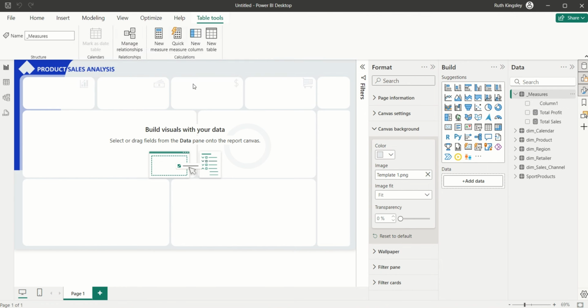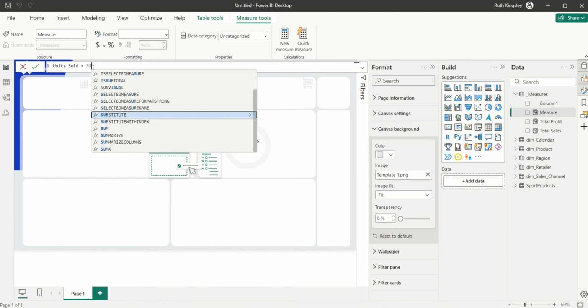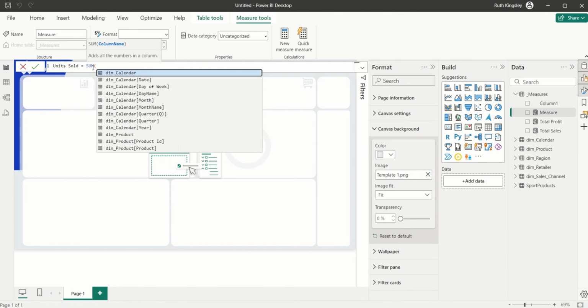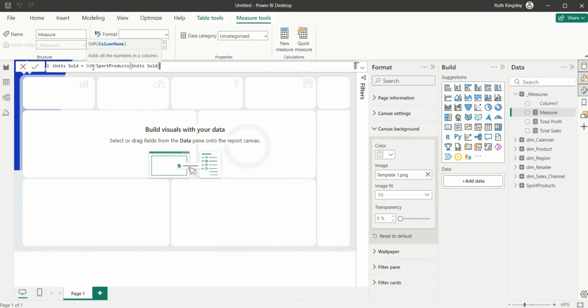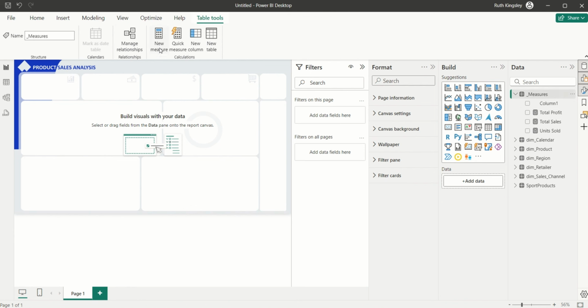Then we're going to create another one. The other measure we're going to create is units sold. We have a units sold column right here. So I'm going to just create a measure for units sold. Let's call it units sold, because there are more than one unit. I'm going to type the sum function and then we're going to use the units sold, and press enter. The next measure we are going to create is the total orders.